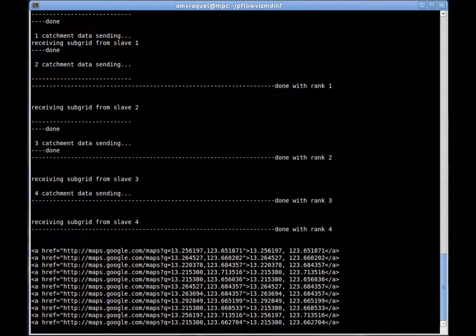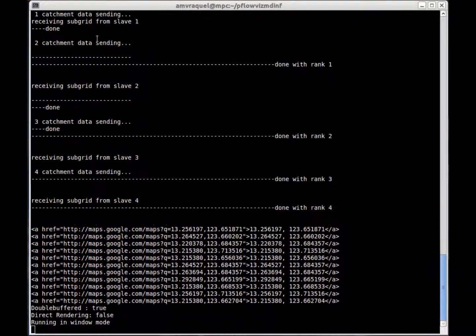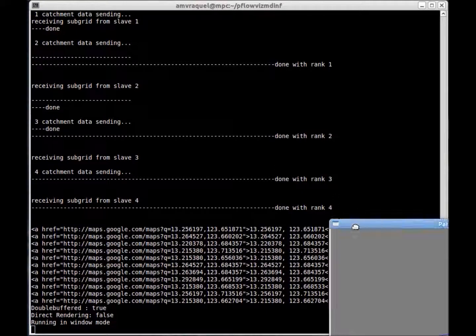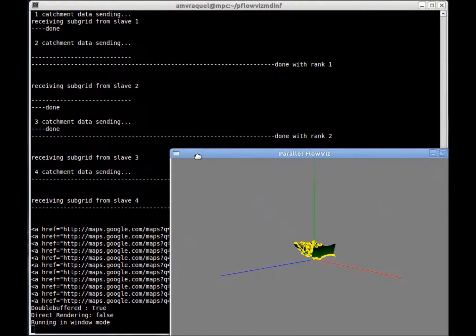Running the code, on top you will see the communication that happened between the nodes printed out, and below that you will see the first 10 computed catchment areas represented as Google Maps coordinate links. So we are currently waiting for the 3D, okay, so that's the 3D rendered image.